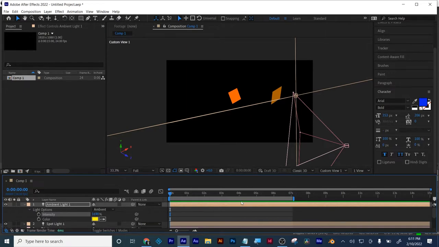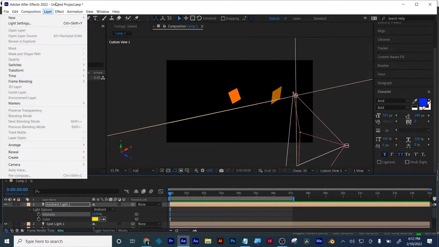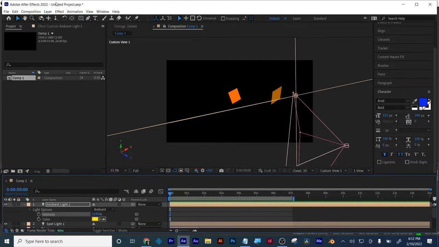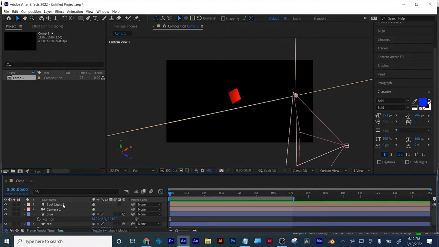So whenever you want to add a new light, you can just go into layer, new, and then add it from there and use the drop down to change the type of light it is. I'm going to delete these lights just so I have less in my timeline here.